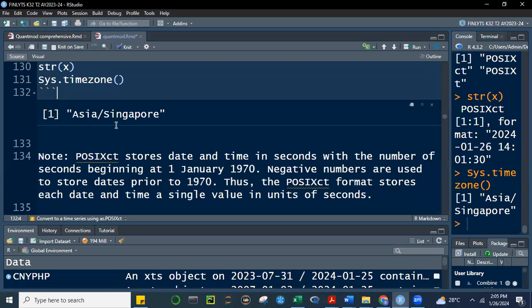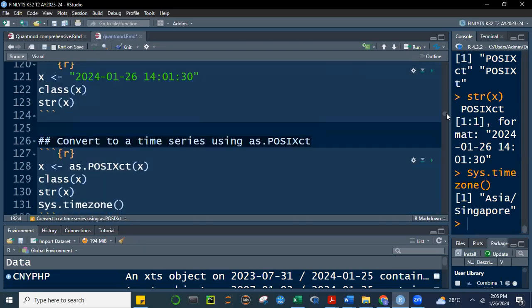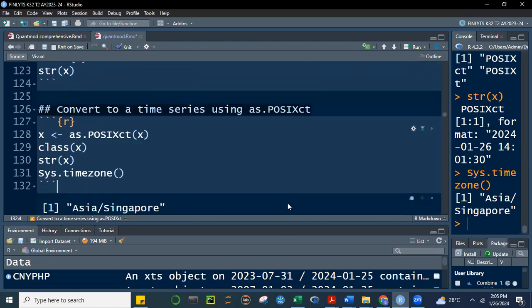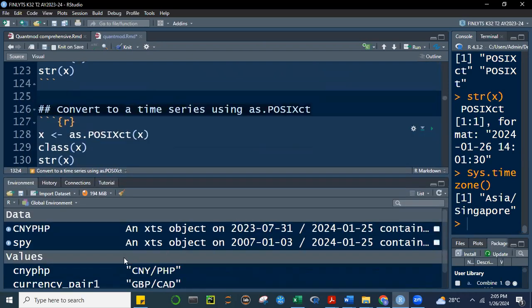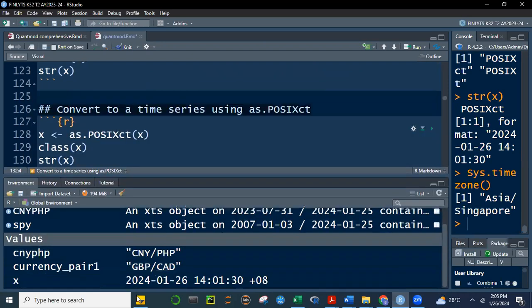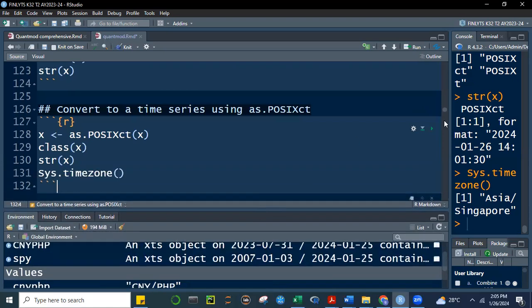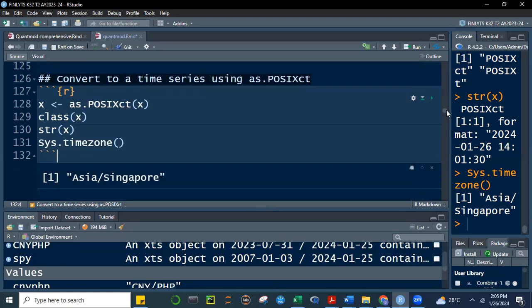So yung POSIX class na object, it will store date and time. Yung date, di ba? Yung kanina, this is the date. Dito, yung December, January 26, 2024 and the time. Okay? Tapos dito nga linagay yung plus 0.8 when we converted X from a character to a POSIX.